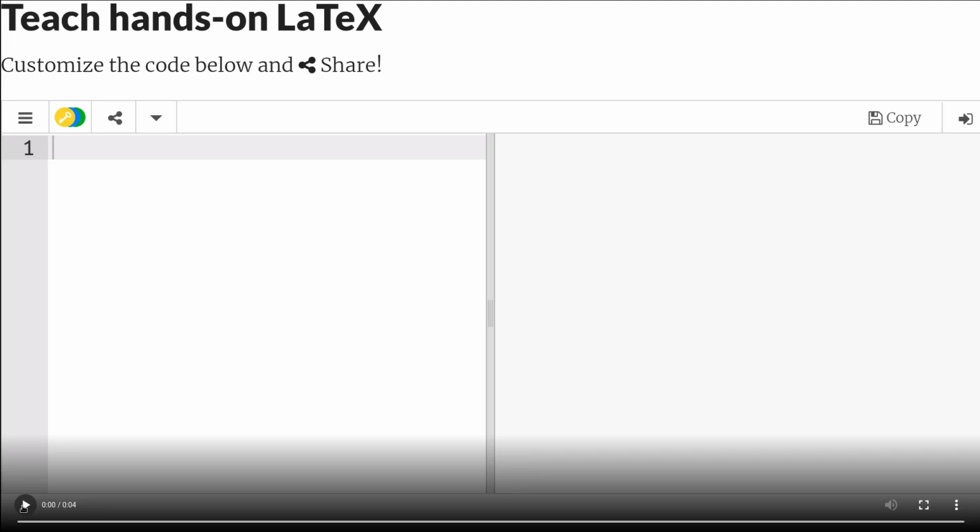2 plus 2 equals 4. Notice how the spacing changes. Two times 3. We've used a control sequence. Fractions. A third plus a sixth equals a half.